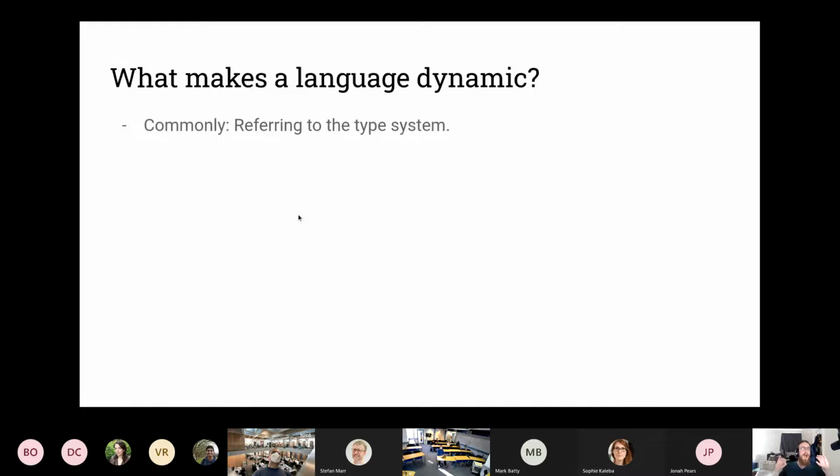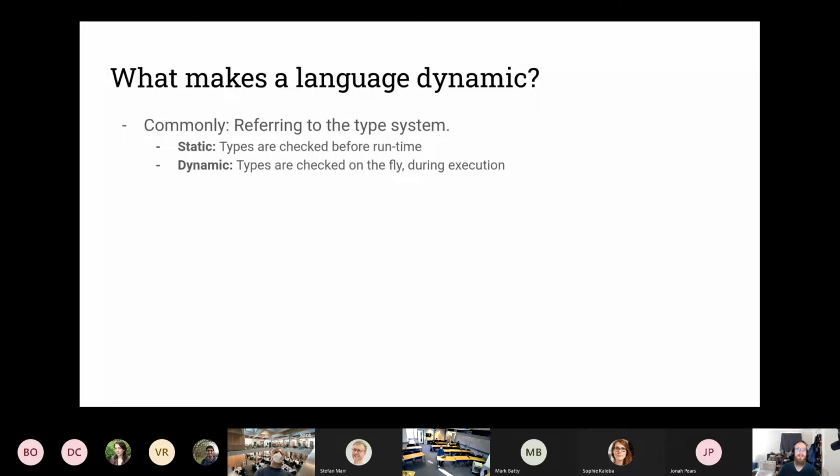So I mentioned Julia as a dynamic programming language. It makes sense to step back for a second and think about what dynamic actually means. Commonly, we refer to the type system. And so the type system is semantic. What that means is, if I would say the language is static, the types are checked during compile time, before I run the code. Dynamic means types are checked on the fly during the execution of the program. This mostly refers to: do the types of a variable stay constant, or can they change during execution?